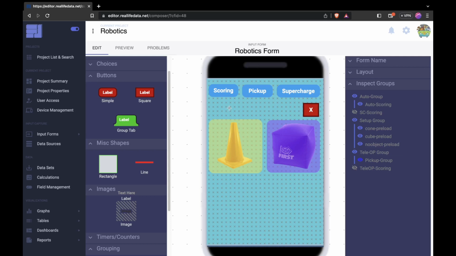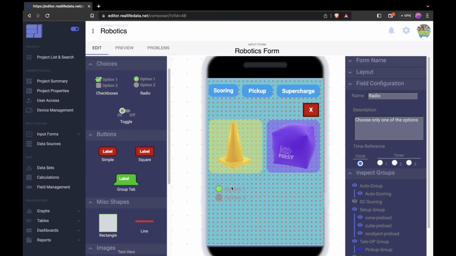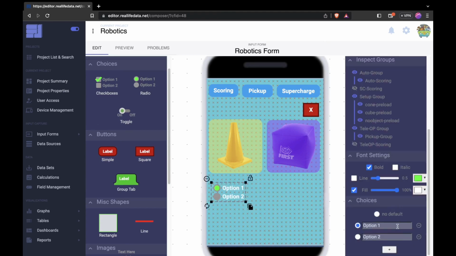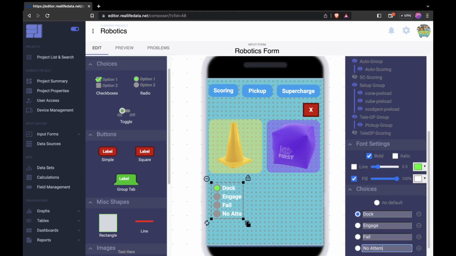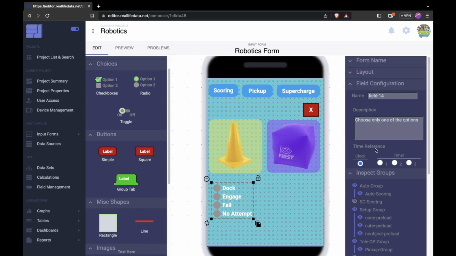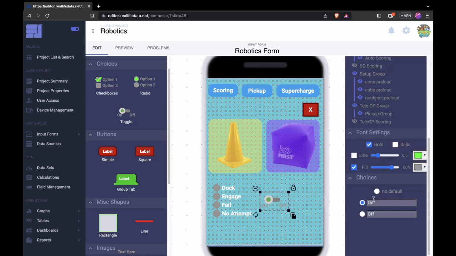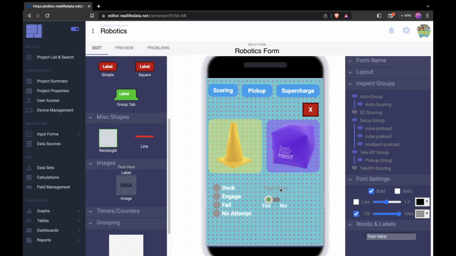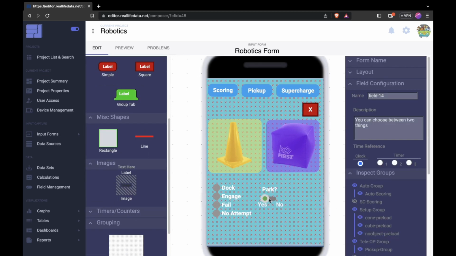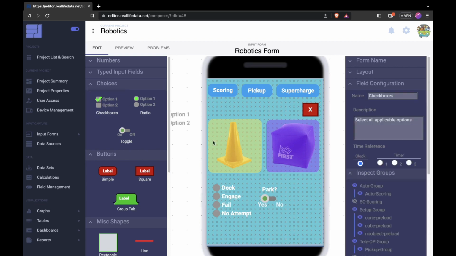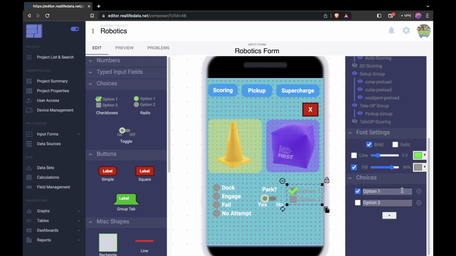After this, we're going to add the dock and engage radio switch. So we'll go into choices and we'll drag out the radio option. And we'll set it to no default. And we'll name this tele engage. Once that is done, we'll create a switch that will determine whether the robot parked or not. Lastly, we'll add a tip and disconnect checkbox, which will ask the user if the robot tipped or disconnected.